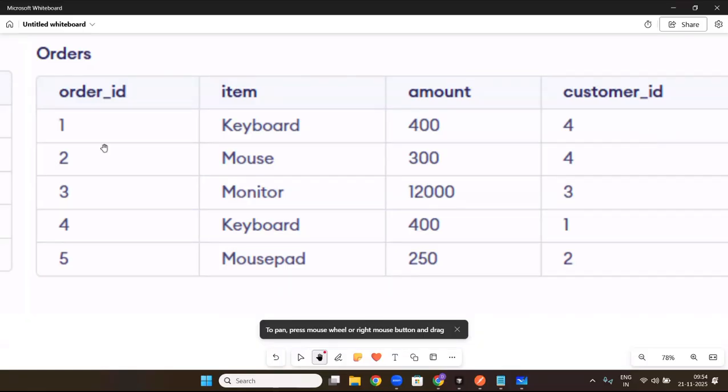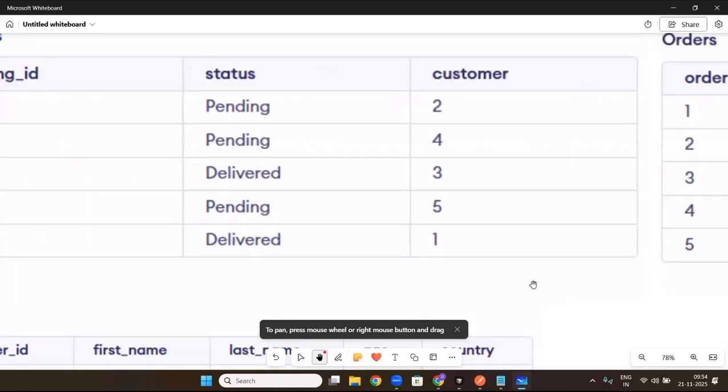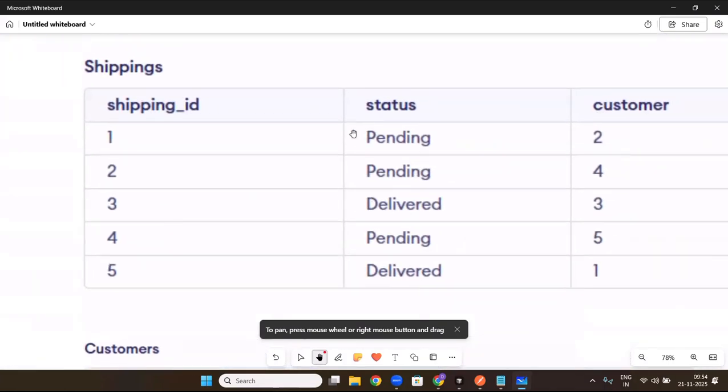Very simple. Now there is another table called shippings, showing whether it is delivered or not. For example, shipping ID, status, customer. Can I tell which customer got delivered? Using the customer here. Here customer is a foreign key, and in the customers table, customer ID is the primary key. There is no rule that it should be the same name. You can put different names in the foreign key also. Online, is it clear? Good.